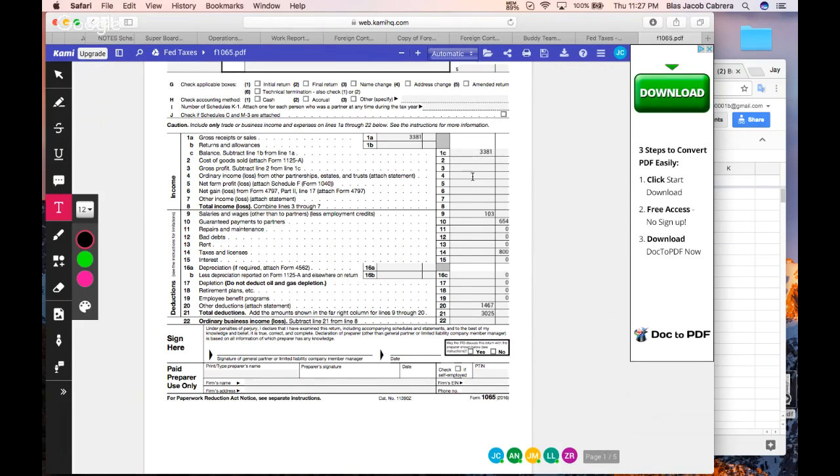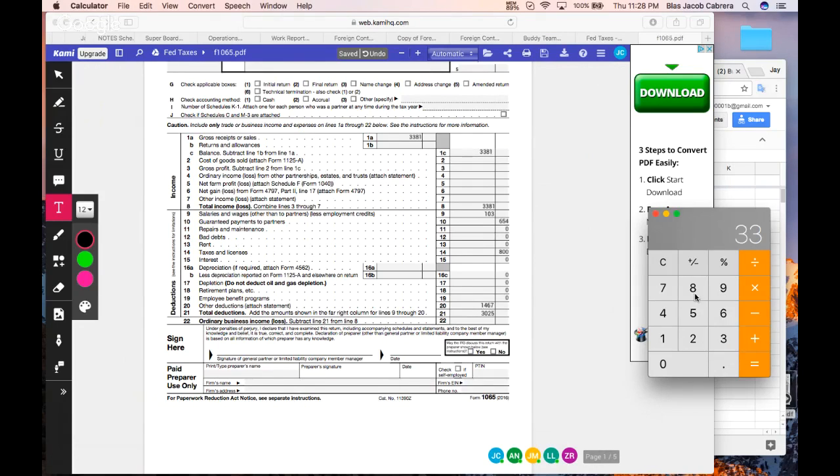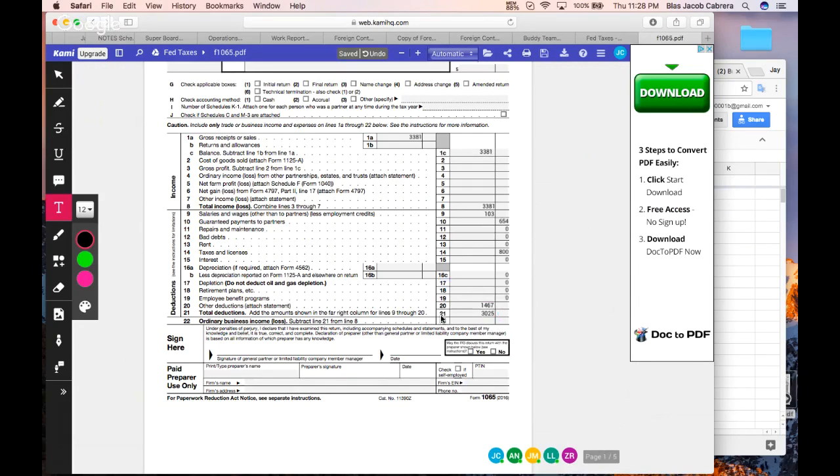So you need to add all this up, other income, all the incomes that we have. We only have gross receipts. And then we would put the total again here. A lot of times when you're doing tax forms, you write the same number over and over and over again, so get in the habit of doing that. And so this is going to be 3,381 like that. Okay. So then you follow directions. You do line 8 minus line 21. So I open the calculator. Line 8, 3,381 minus 3,025 is 356. So we made $356 of profit.